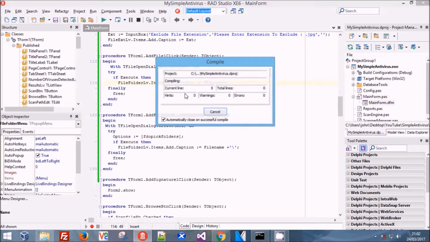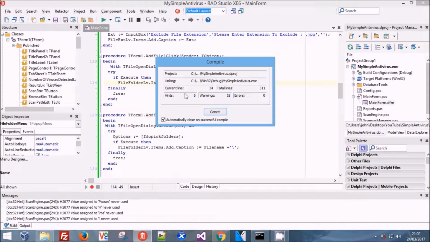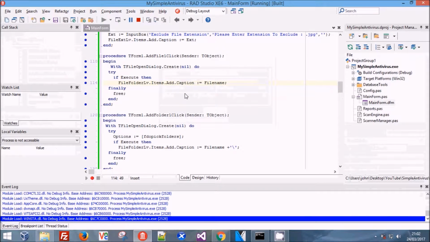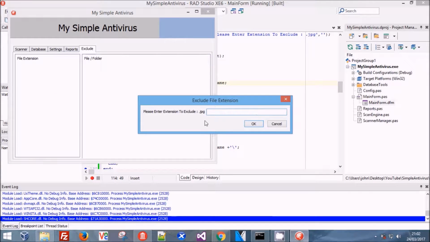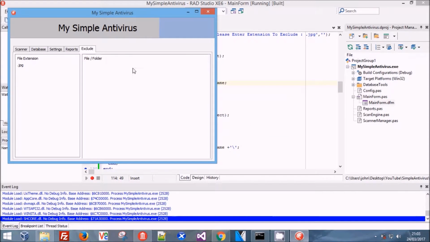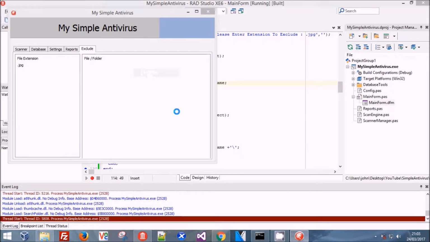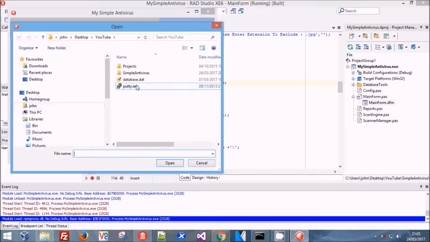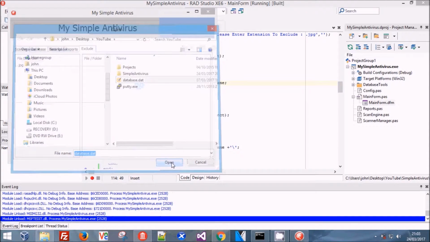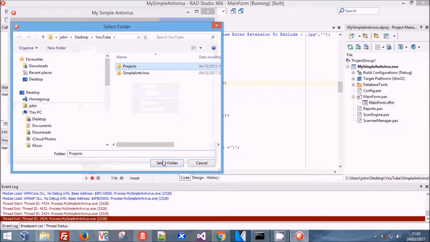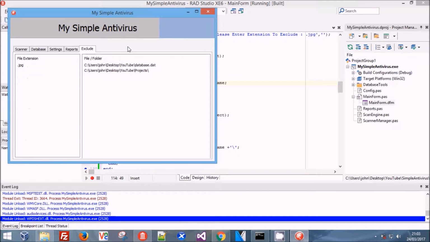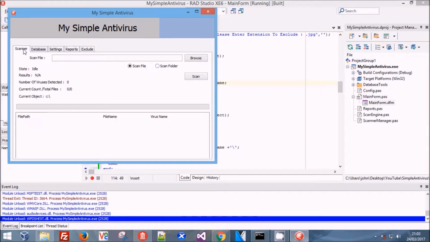So now let's give that a go. Right. So here's our little dialog box. So we want to add .jpeg, and that works. We're going to add a file. When it's loaded, we're going to add our database file. Let's add a database file. Let's add a folder. We're going to exclude projects. Add projects to our list. Right. So I'm pretty happy with that.